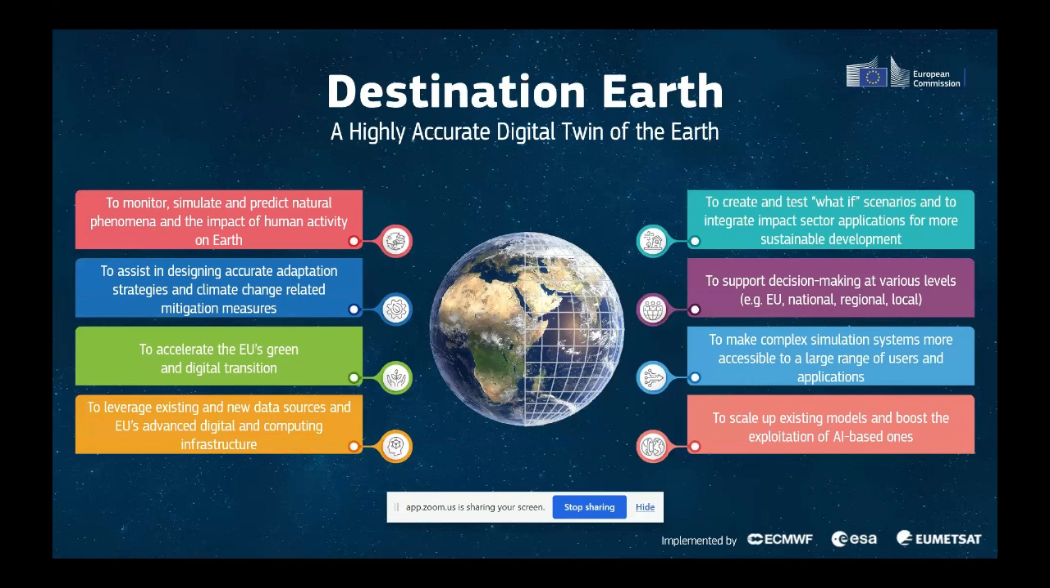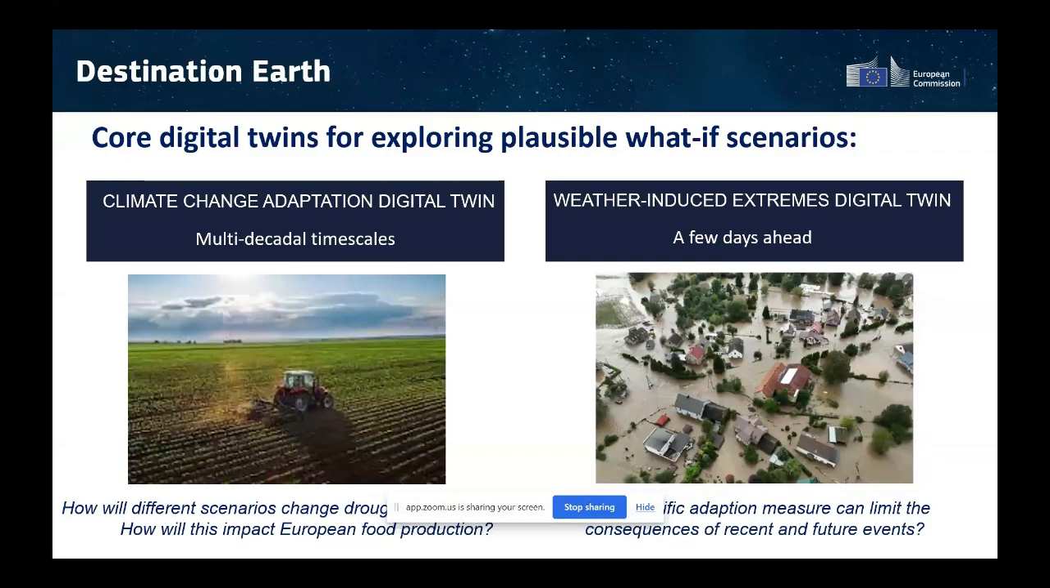The last one, maybe the more prospective, but also the more interesting, is to be able to answer the what if question. That is, to be able to play different scenarios and to take decisions based on these various simulations, these various outputs of the digital twins. So this is the big picture. Now I will show you how we build, or how we try to build, this digital replica of the planet.